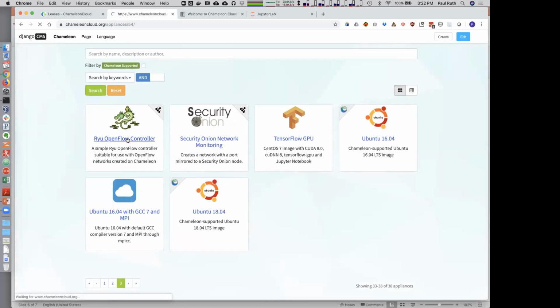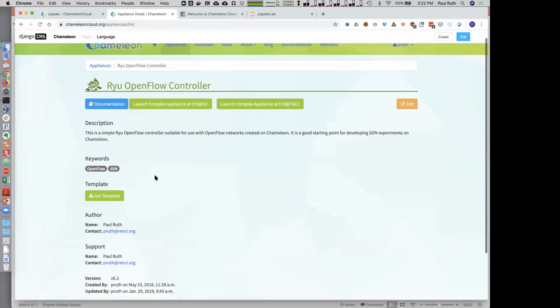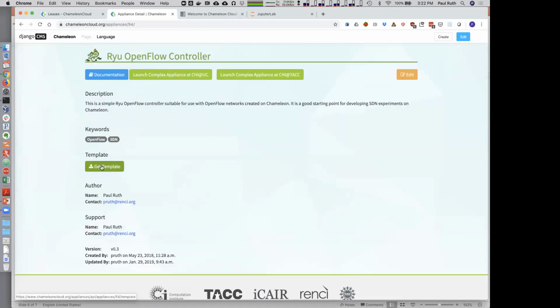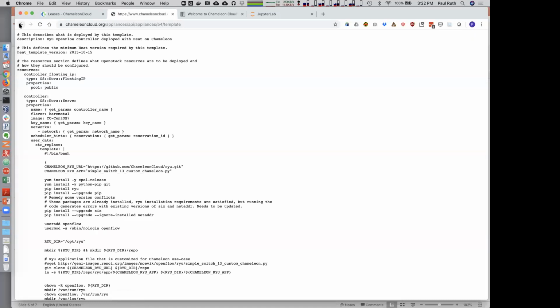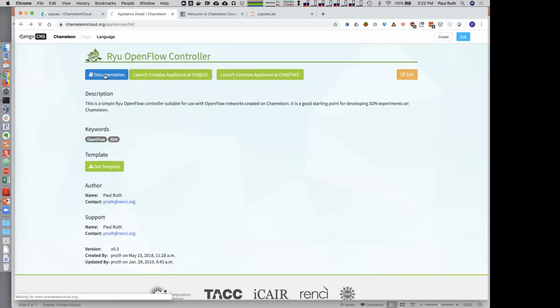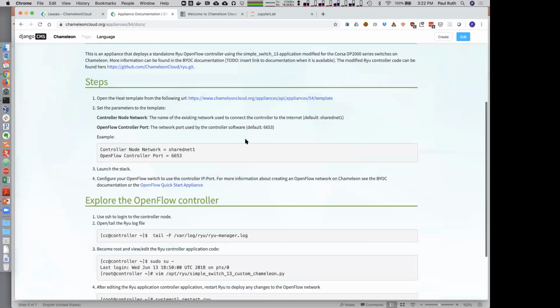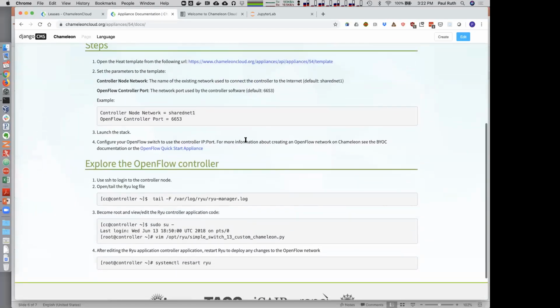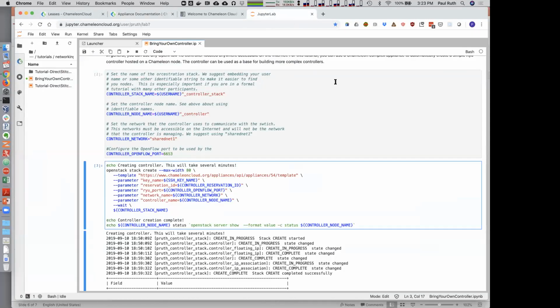And if you go to this Ryu OpenFlow controller, you can see the heat template that it would execute. There's also some documentation that says how to use it. We're basically going to deploy one of these Ryu OpenFlow controllers, and then we're going to create a network or an OpenFlow switch that is going to connect to this controller. All right, so hopefully that makes a little bit of sense.